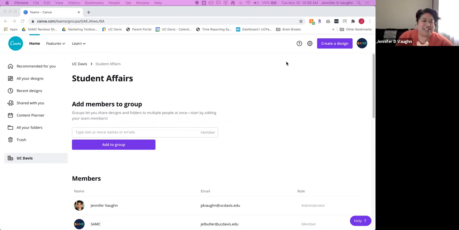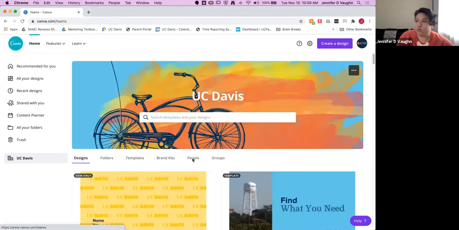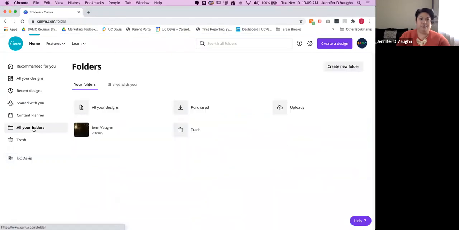Okay, so let's go back to here. The first thing I'm going to talk about is folders. Folders is going to be the best way to keep track of things. One way to think about it is as your library. So we're going to go here to the left where it says All your folders. These are all the folders that you as a team can create. So that's where all your folders are.